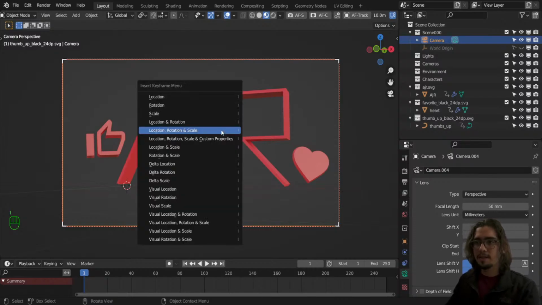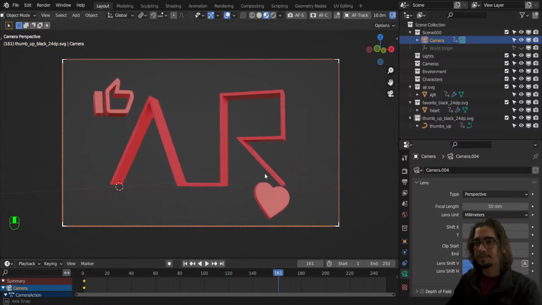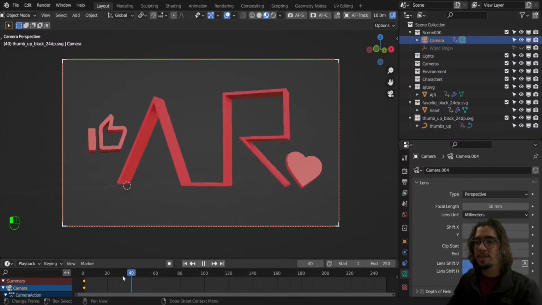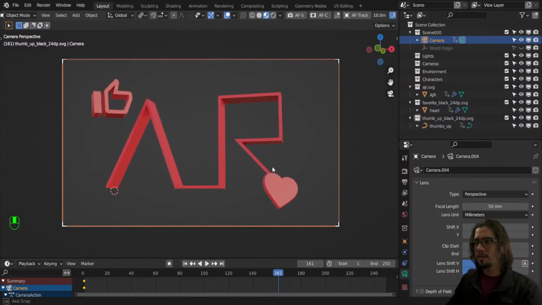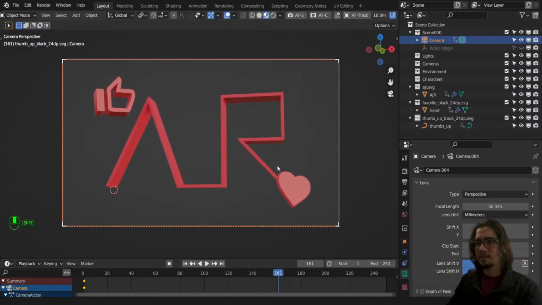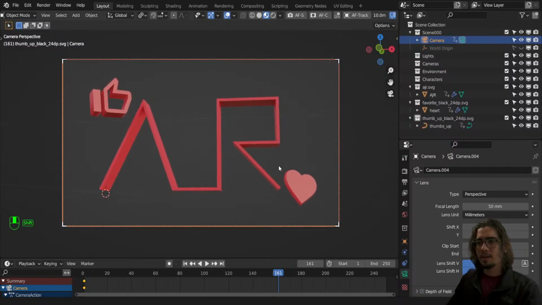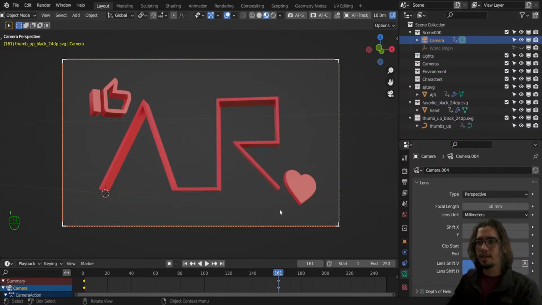If I press I to lock the location, rotation, and scale of the camera here, and let's say I wanted to move to here at this point, but I didn't set a keyframe, you'll notice the camera just snaps right back to where it was before. So you've got to keep that in mind. Let's move here. That looks good. I'll set a keyframe here, location, rotation, and scale.